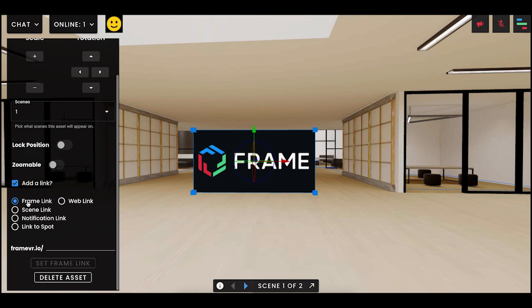The first one is a frame link, wherein you can link this image to another frame. When you click on set frame link, whenever someone clicks on this image now, they will be redirected to this new frame within this tab.